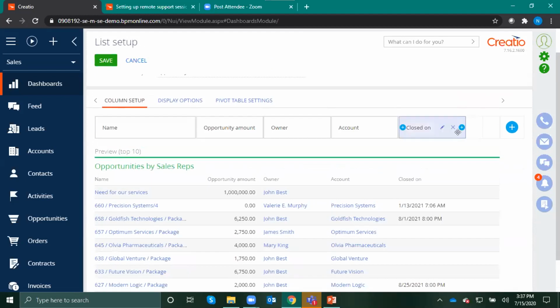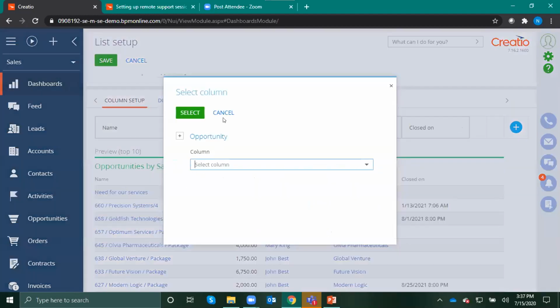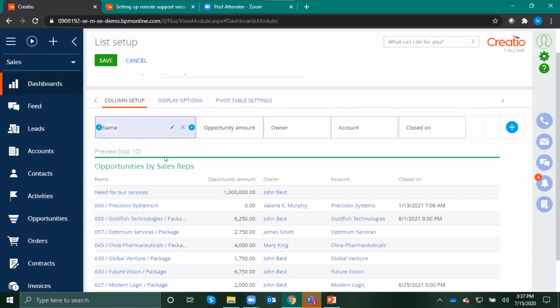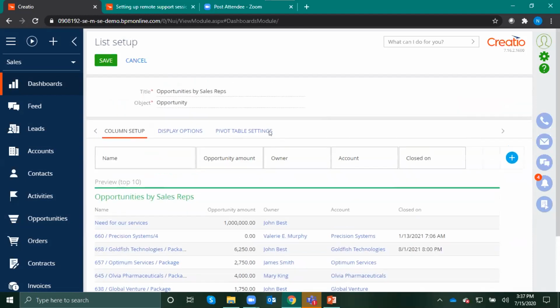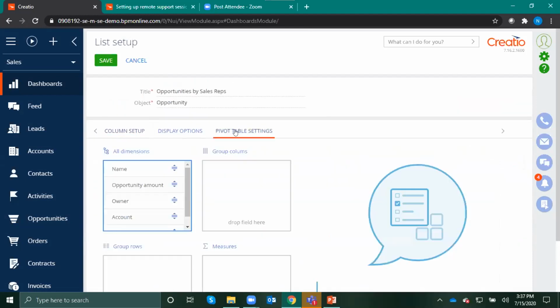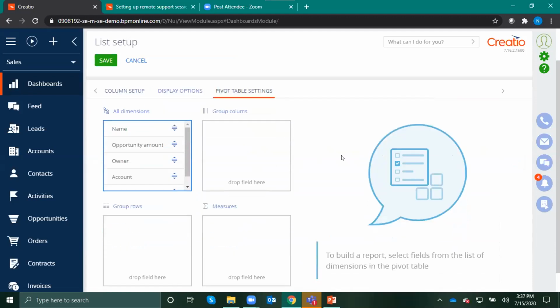If you want to add additional columns, obviously you can add them in here. And these are all the various display options. But now what we're going to do is make this into pivot tables. When I flip over to the pivot table settings, you'll see that all of those columns that were available to me are over here. Then I can group them by different rows and different columns, right? First thing I want to do is select the owner. I want everything to be grouped by the owner. And after grouping by the owner, I want to group it by, say, account.